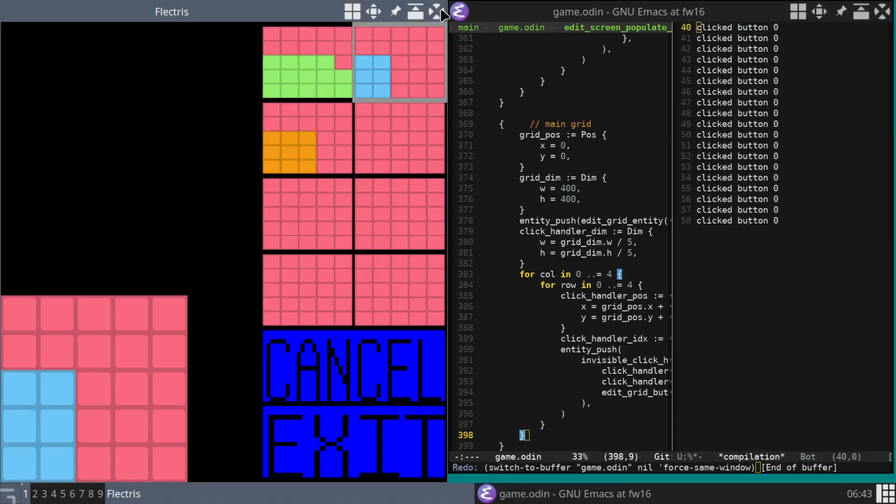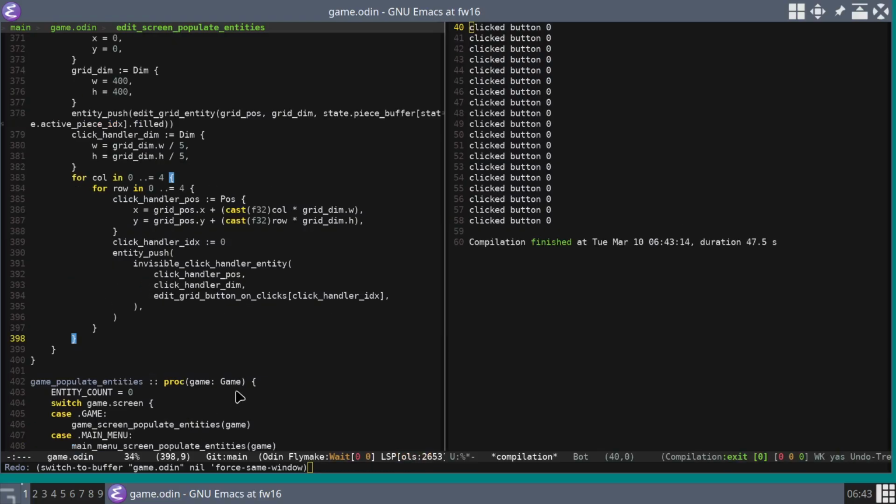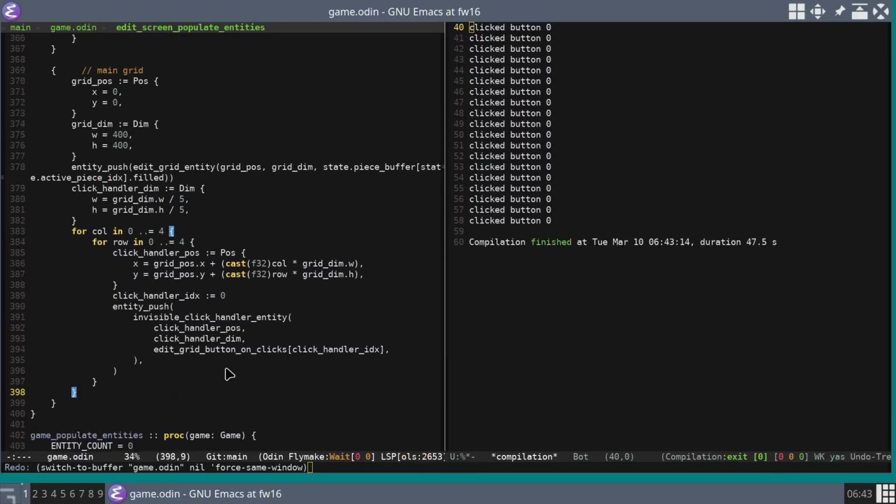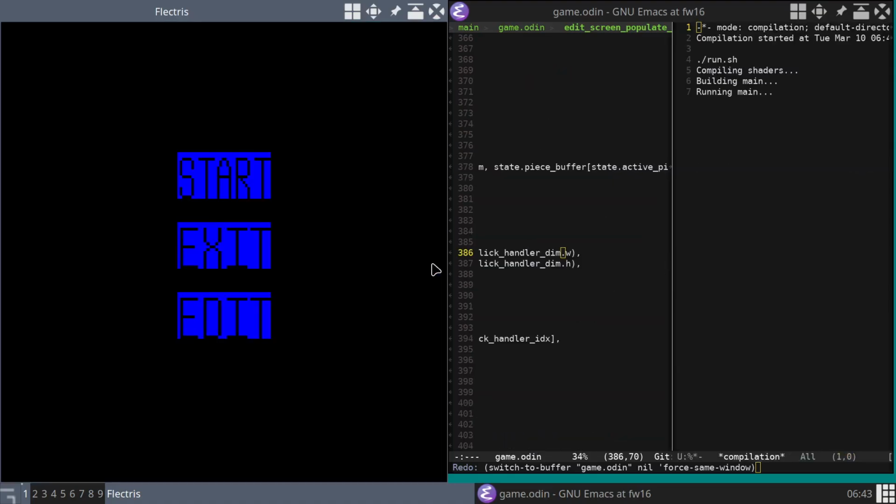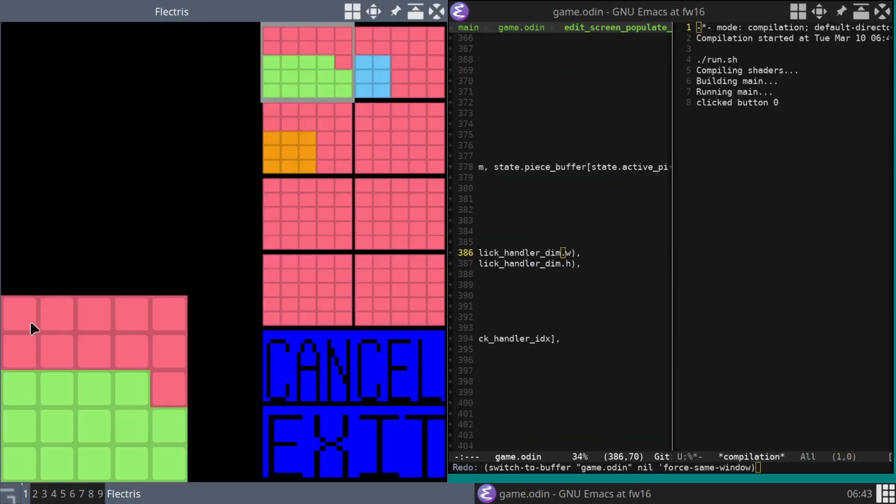They're doing all the way up there. You aren't grid dim dot width, are you? You should be click handler dim dot width. Click handler dim. Five. Nothing there. Nothing there. Nothing off the side. You work.